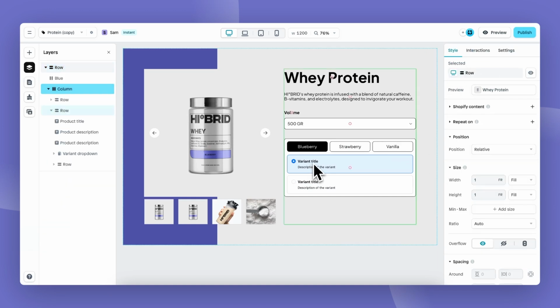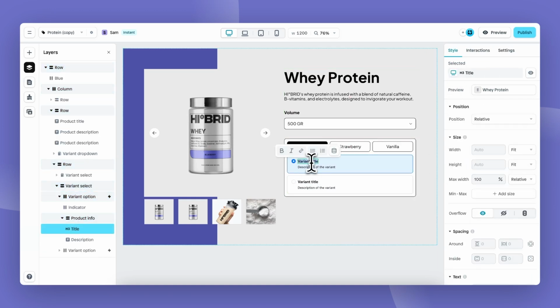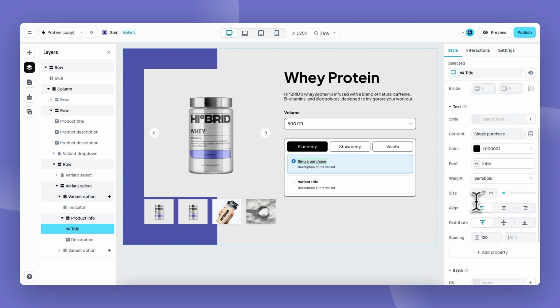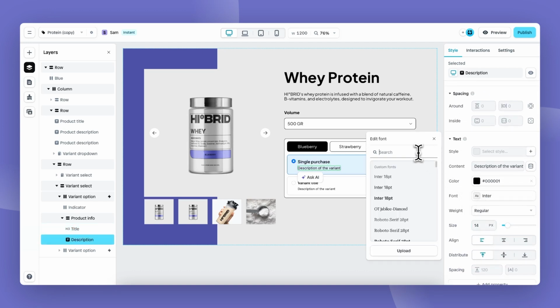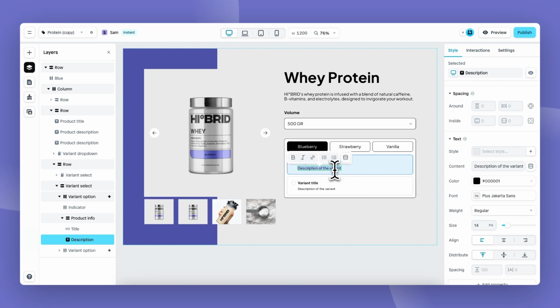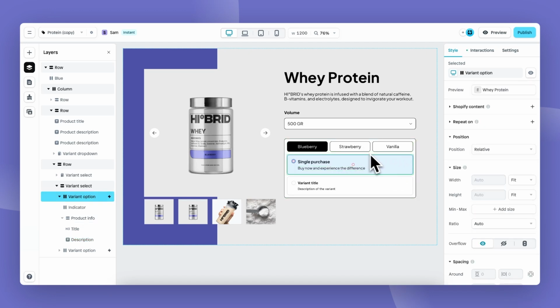Now let's change some of the content in this first variant element, which is single purchase. Then we set the size to 16 and select the correct font, which is this one. And then underneath, I want size 14, the correct font again. And then we type in buy now and experience the difference. Just like with the variant options above, whichever selling plan in this case is active will have a different fill color. I want this to be purple and not blue.